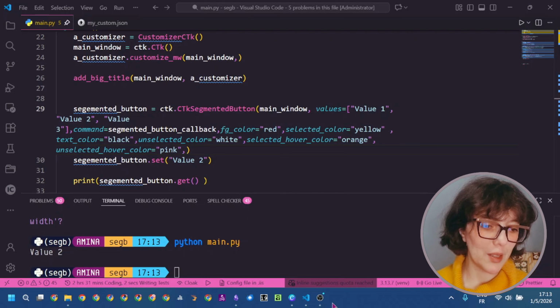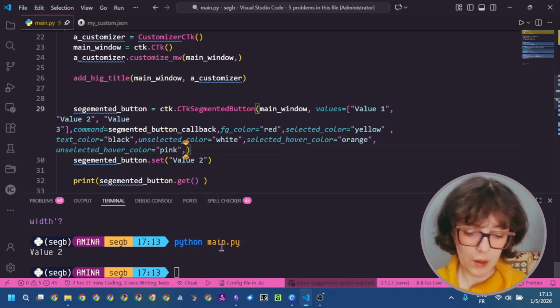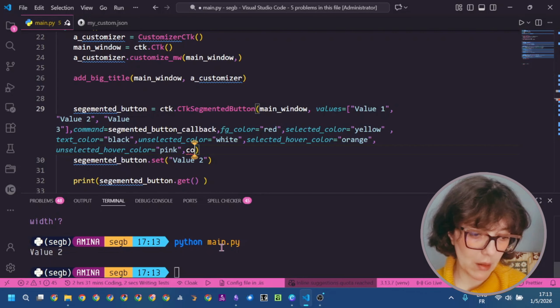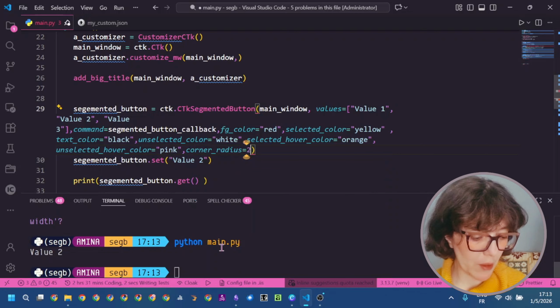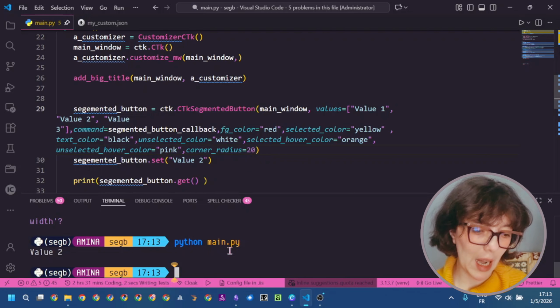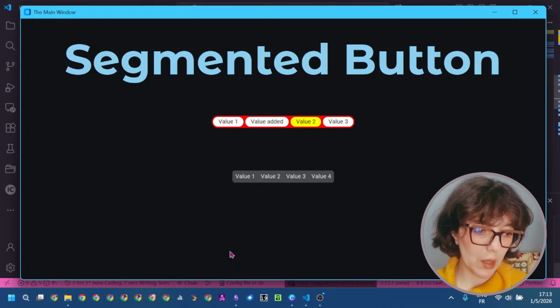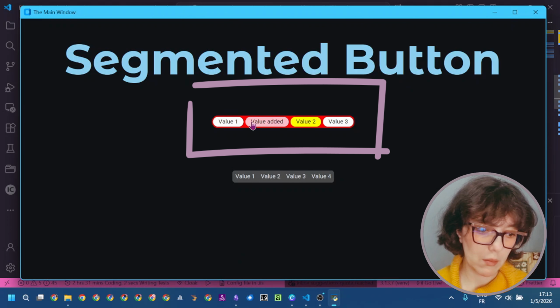The last 2 properties that we are going to see in this video, the corner radius. We are going to set it, for example, to 20 to see how the button will look like. You can see the corner radius was applied to all the buttons.